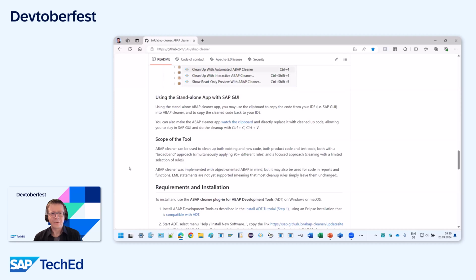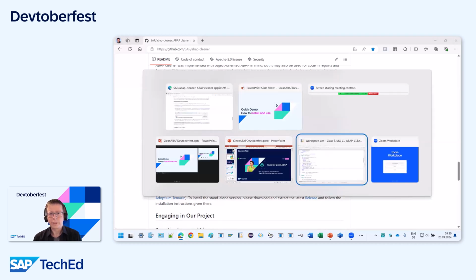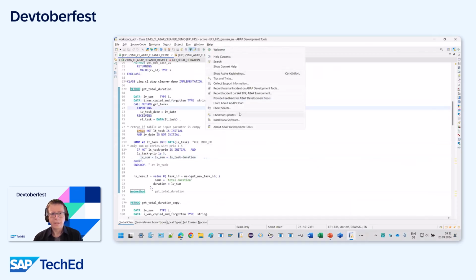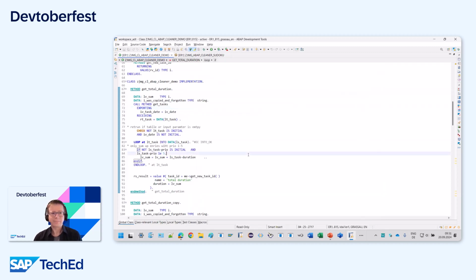Then further down, you see the installation section. What you do basically is you copy this link into the clipboard. Then you go to your ABAP development tools, ADT. You say Help, Install New Software. You paste in the link that you've copied, press enter, and then you already see that ABAP Cleaner is available here. You follow the installation steps and so on. Restart ADT, and then you have ABAP Cleaner in your ADT.